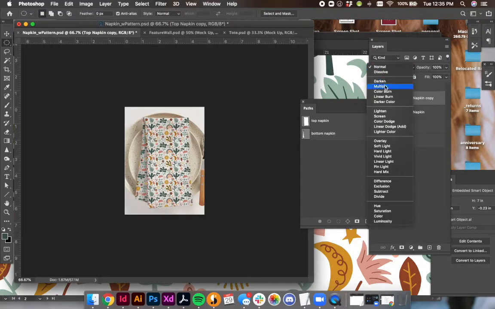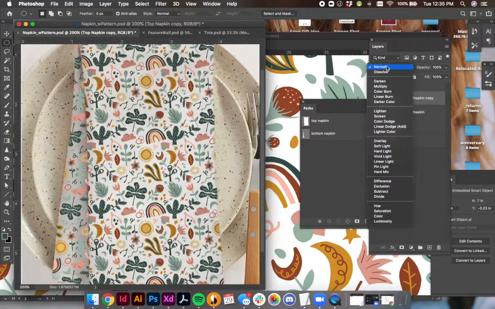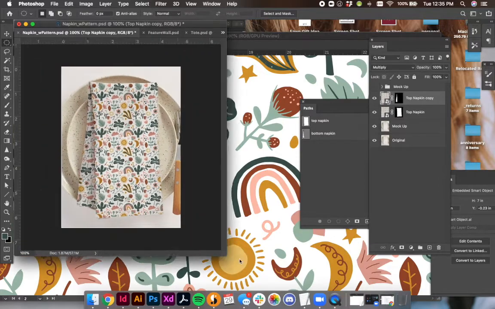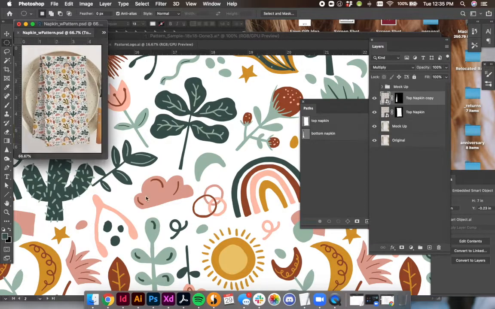From here I'm going to zoom in so you guys can see that. We're on normal, and you can see immediately when we hit the multiply, it right away picks up those shadows, which really gives it that nice realistic look. And like I said, we'll go over that again of how we can find or adjust it in a different way after. So there's our napkin.